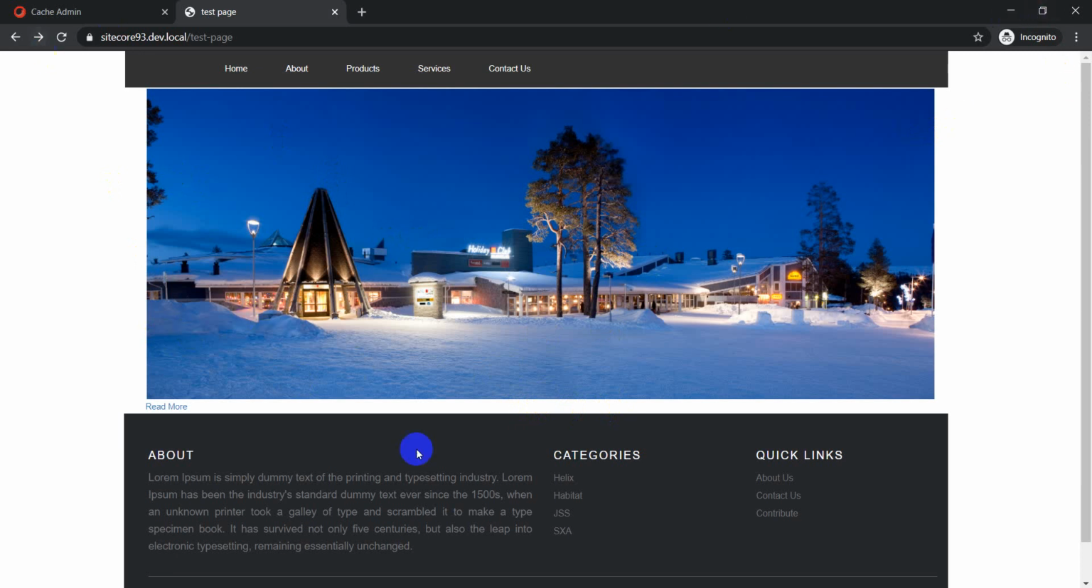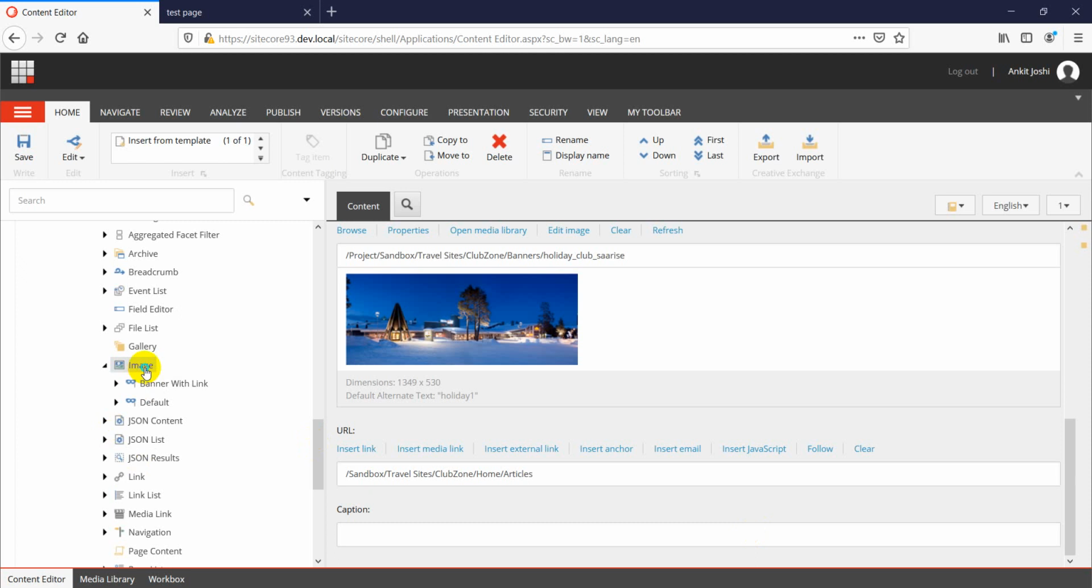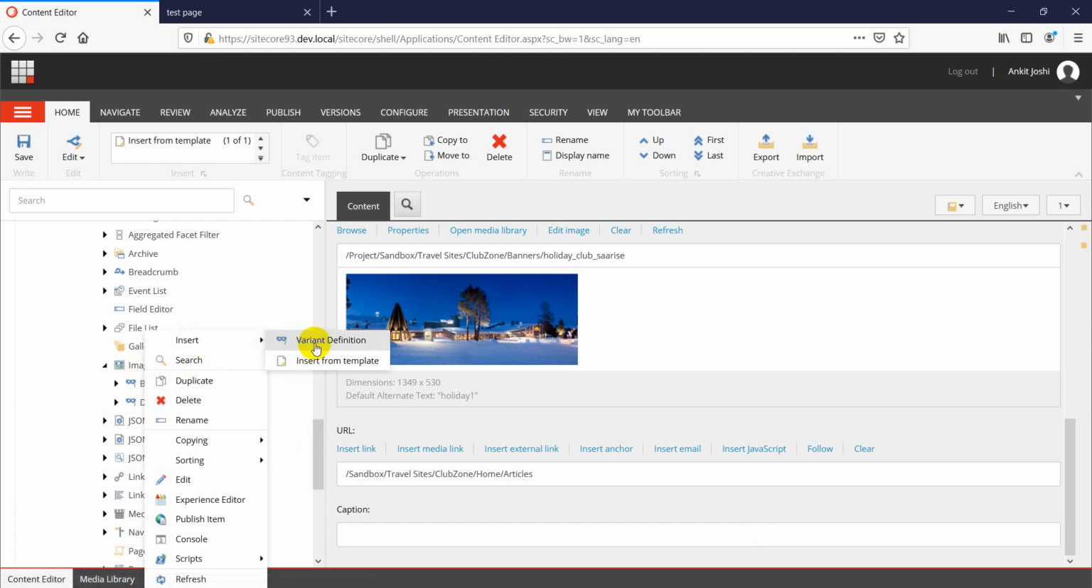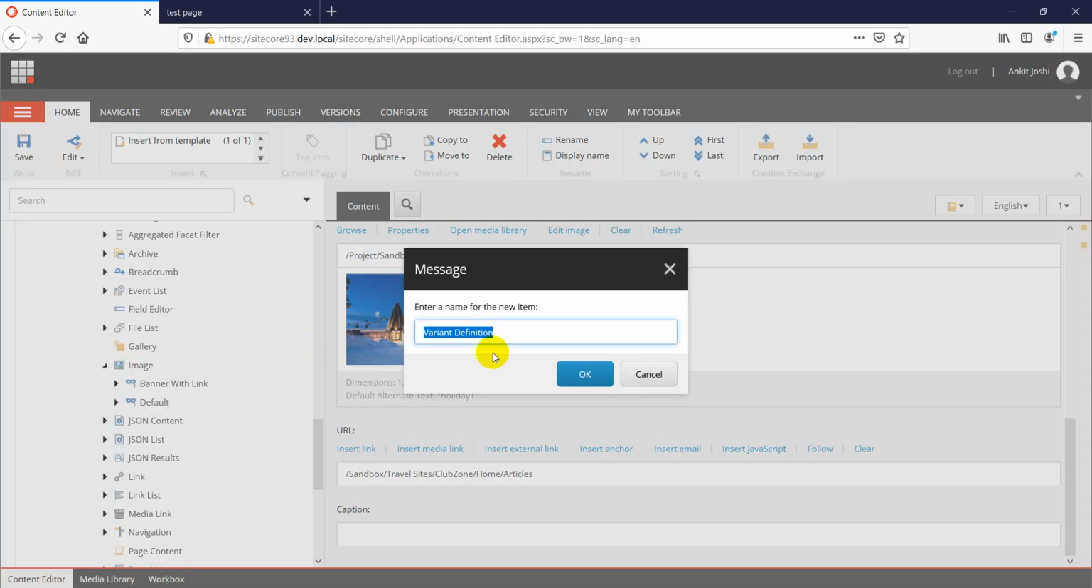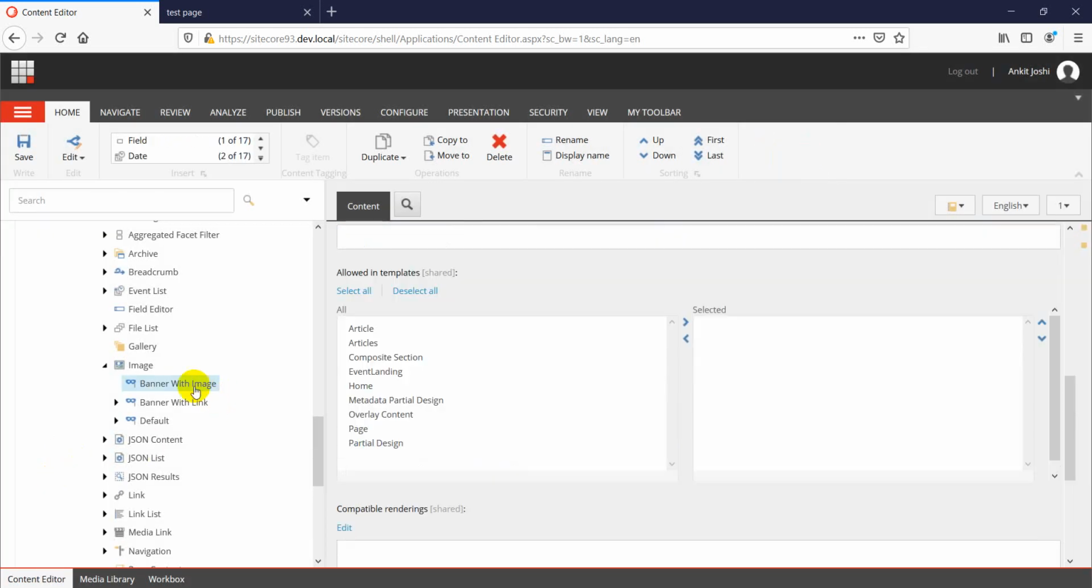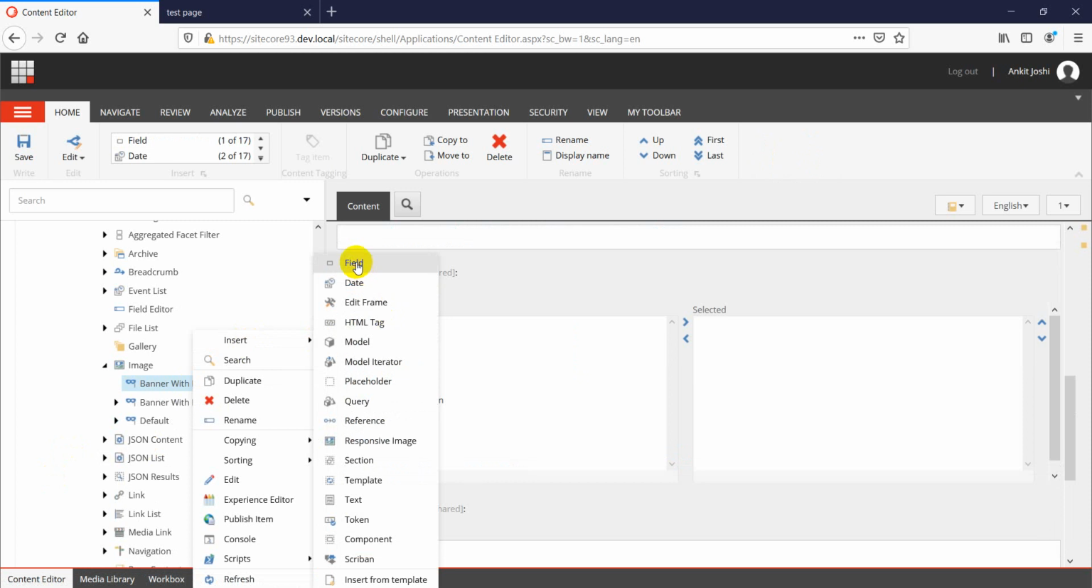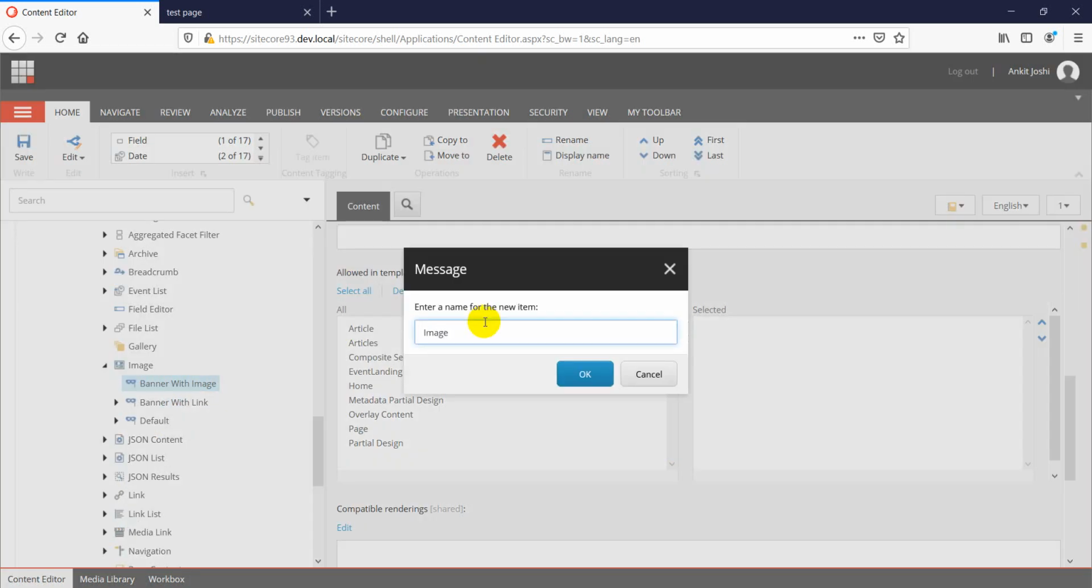The second variant could be, let me just go here and create another variant, which is again a variant definition. Let's just call it banner with image, which means we will have an image field for this one, right?